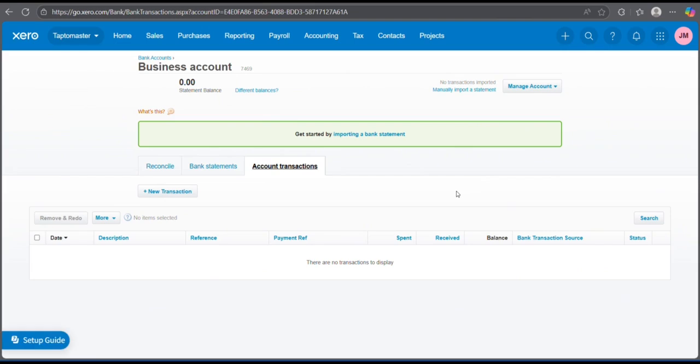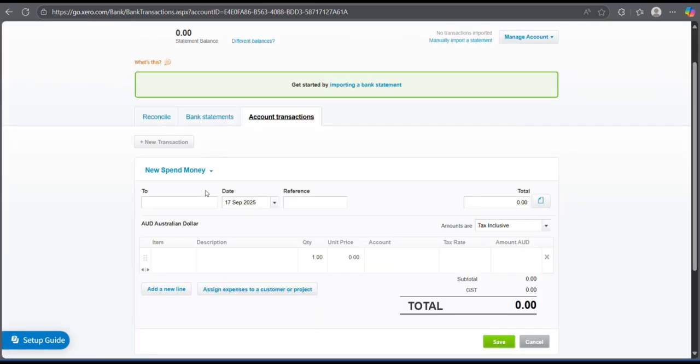So next, you're going to have to click on add transaction and select received money. So here you will then be able to enter the dividend details. This includes the date, amount, and who paid for it. So for the reference, I usually just add the company name and the type of dividend, so it's just easy to track later on.